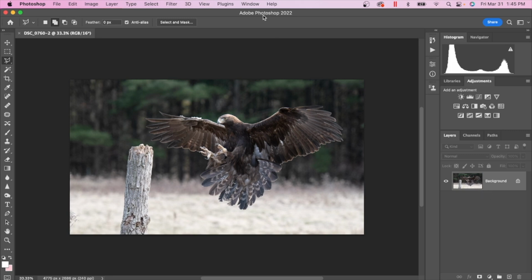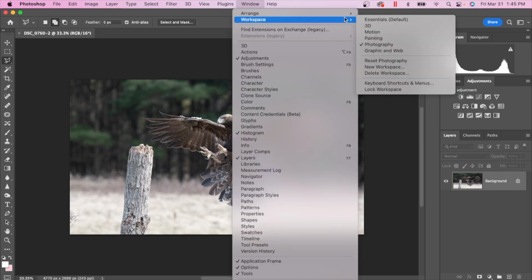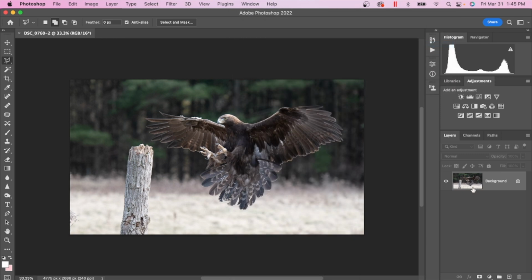If you don't see layer panel, go to window menu, select photography and set to default. To start off with, create a new layer without unlocking the background layer. To do that, click Command plus J in Mac, and if you're a Windows user, it's Control plus J. Now click on the copy of the background layer and name it Blur.